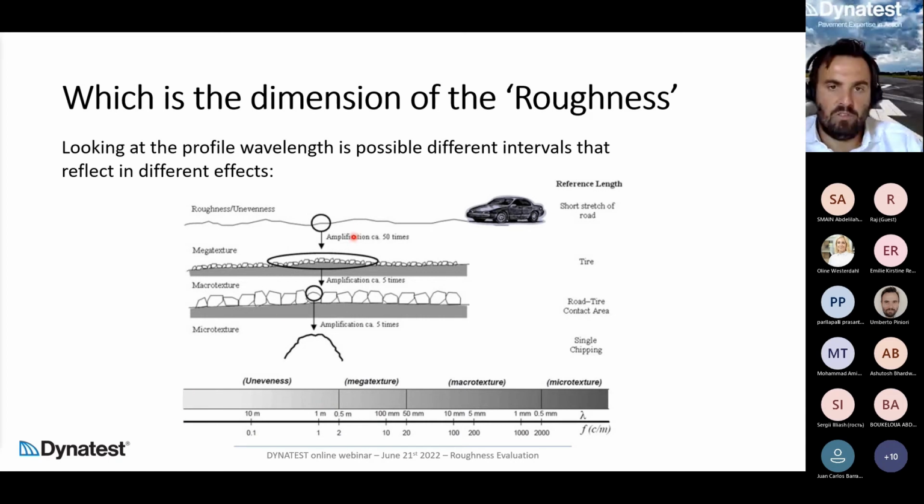But of course, on the road there are other irregularities, and the dimension of these irregularities is much, much lower. One can affect what we call megatexture, which is a wavelength from 0.5 meter to 50 millimeter. This type of irregularity usually affects just the tire deformation.